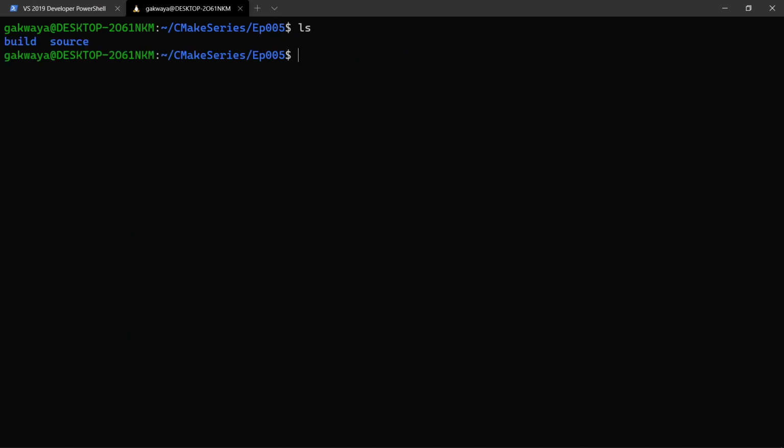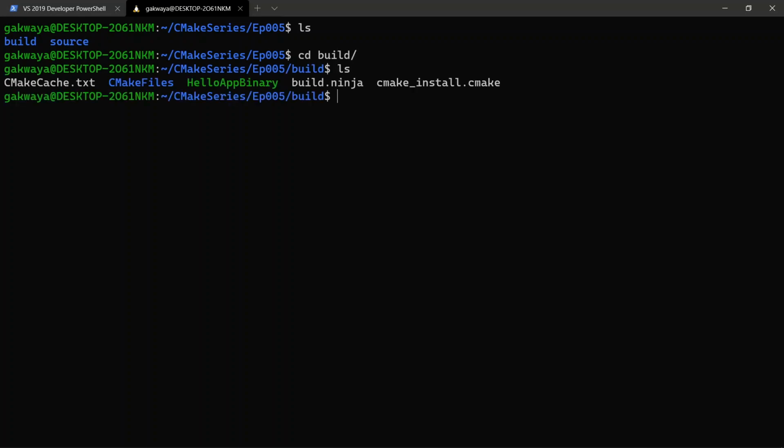I'm going to clear and ls. We're going to find our source folder. We can cd into our build folder. And we're going to see our Ninja files. Last time we used the Ninja generator, but we're going to remove everything here.